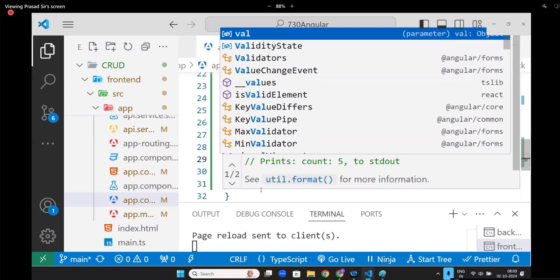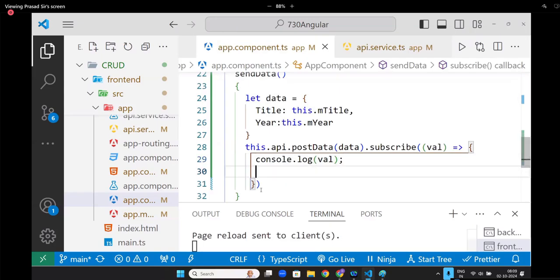value. And also I am just reloading the page. Why are you reloading the page, sir? The data you posted, you want to see on the screen, no? So that's why I'm reloading it.